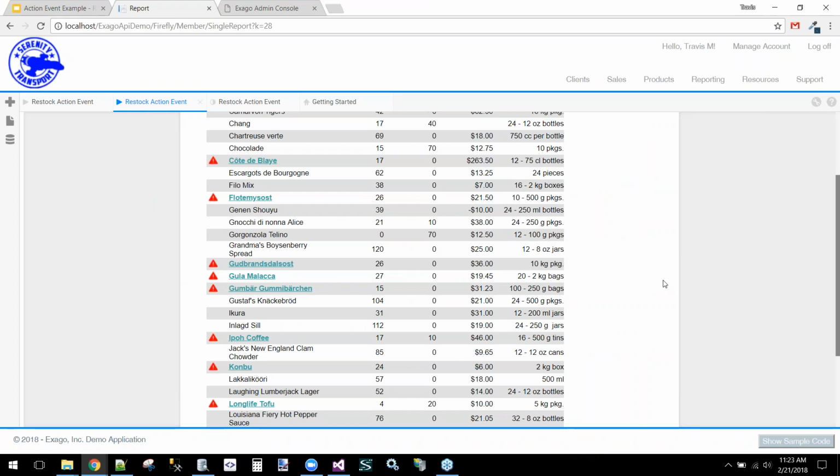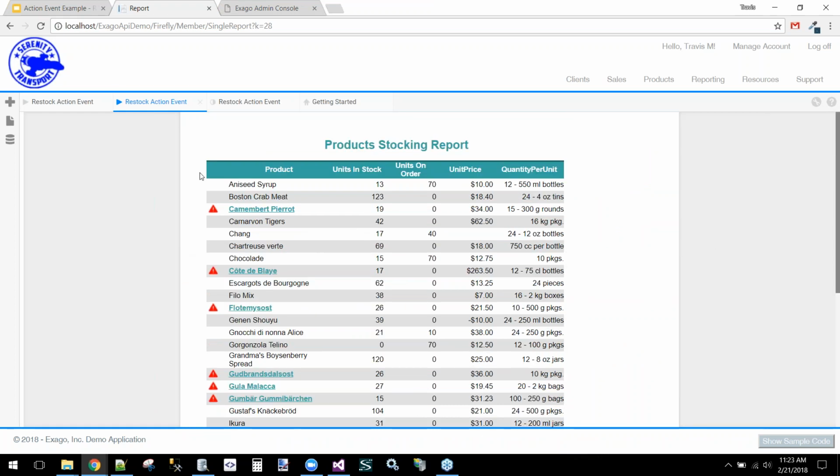So let me just pause and see if there are any questions about setting up an action event that's clickable on the cell, or how we defined and built the action event in this example for that custom dialog.